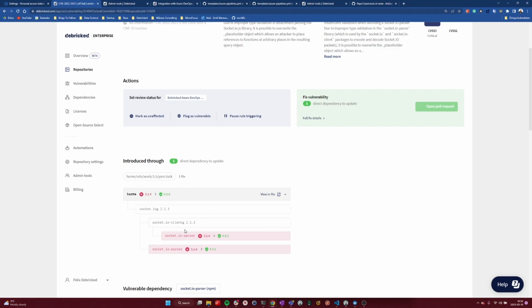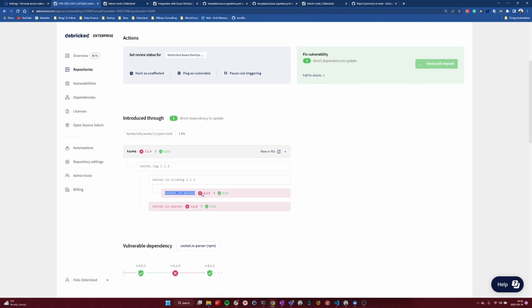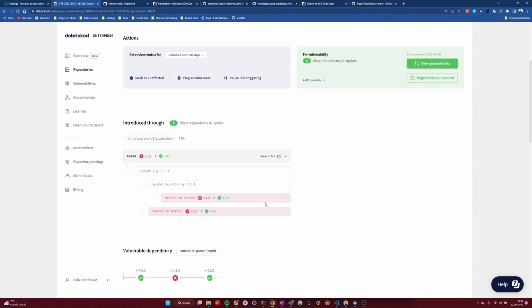So as you can see, we have a vulnerability in socket.io parser in this particular version, and we need to get this to update to 4.0.5. To do this, if you search on the web, you are sometimes recommended to actually force update socket.io parser, regardless of what needs, for instance, socket.io client or socket.io has on socket.io parser.